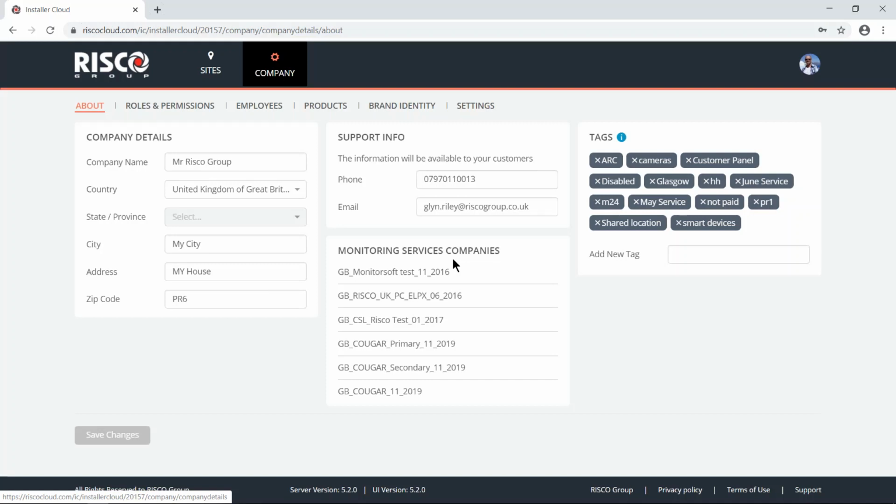It needs to be in your installer admin account, and we need from RISCO to know which ARC you would like us to connect to. And we will enable these services for you, and you can then just send signals without any messing around with the panel. We have the tags, and I think Greg mentioned them earlier.